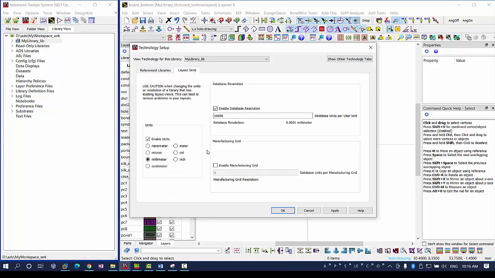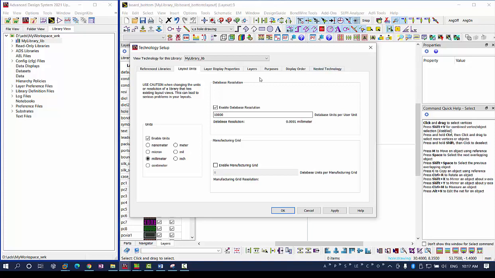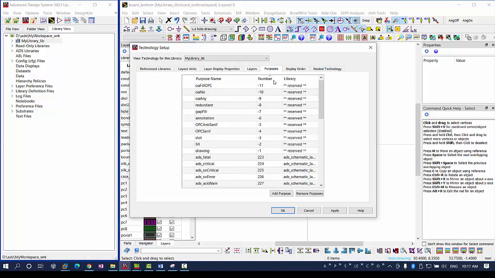Don't mix any units or change the units when you have already generated a new library. Better generate a new library with new units and resolution. You can also show other technology tabs like the layers, the purposes, and so on.